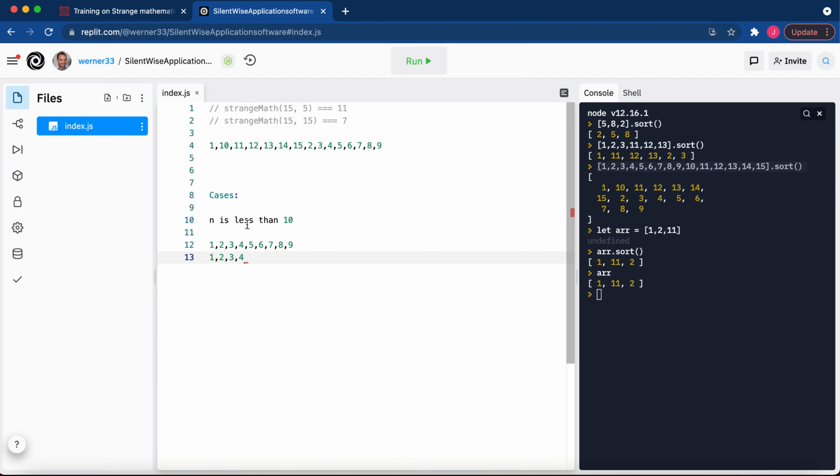So I think that case is pretty much it. N is less than 10. Let's move on to another case. N is less than 20.